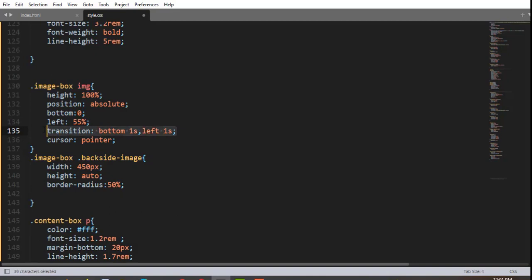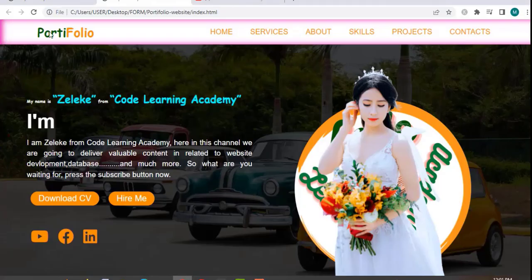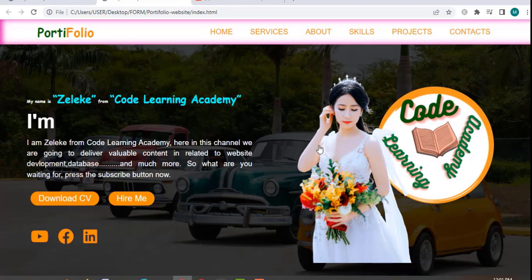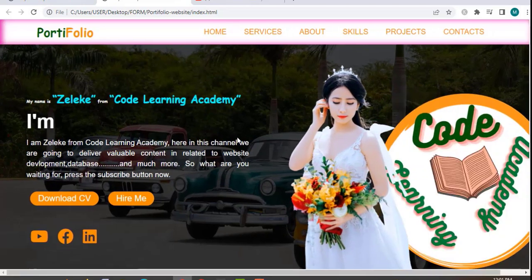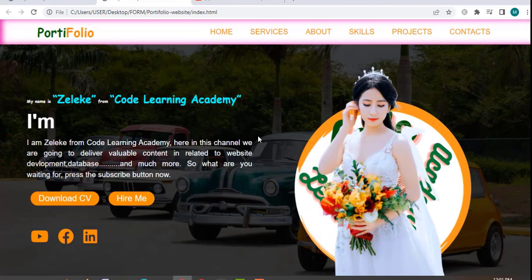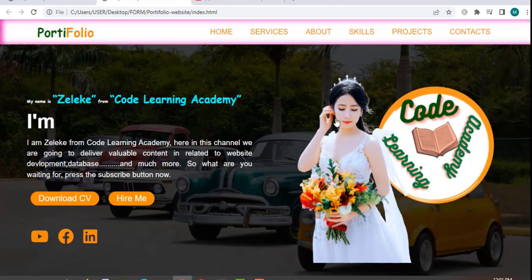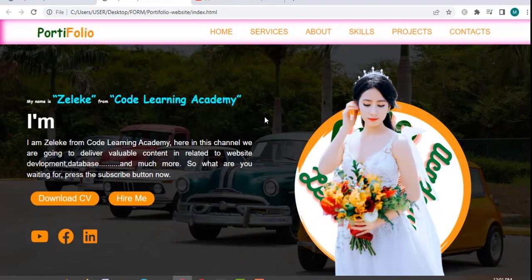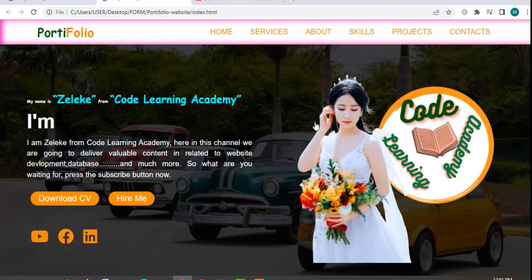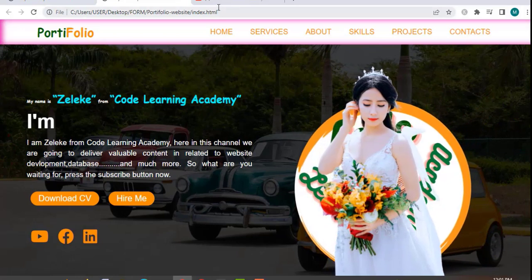Again, cursor pointer. Here is an essential property to make a smooth animation or smooth transition. So when I save and refresh, here we have, nice, it's awesome. So now the only thing expected from me and you is to add an auto typing text right here and to add a hover effect over this navigation bar. So to do this, we are going to use JavaScript in order to add an auto typing text from this website. Okay, let me jump right into it.